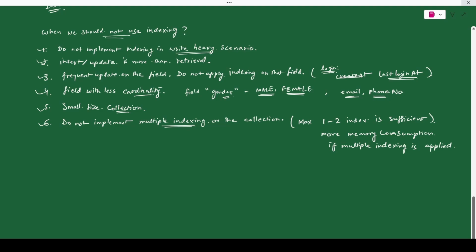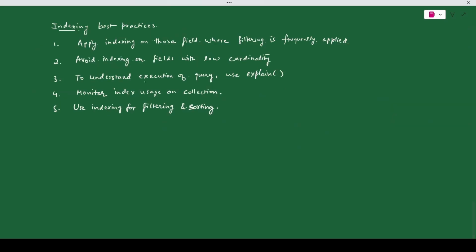Now let us understand what are the best practices for the indexes. Now let us understand the best practices for indexing in order to improve the retrieval speed of the MongoDB query and to properly implement the indexing. Now, first of all, we should apply indexing on those fields where filtering is frequently applied.